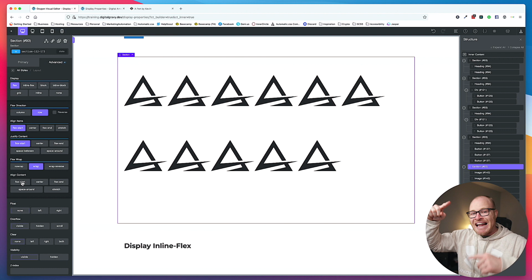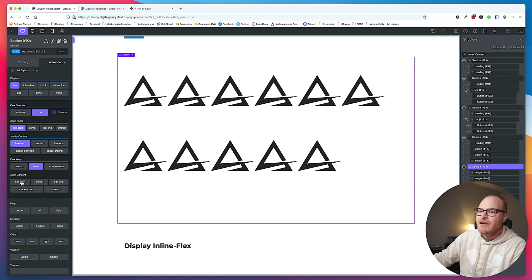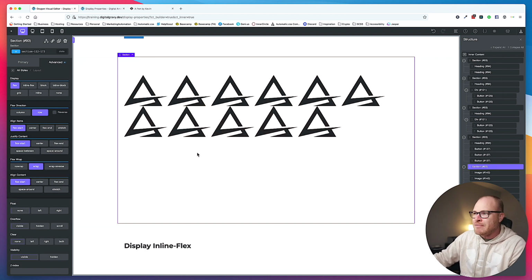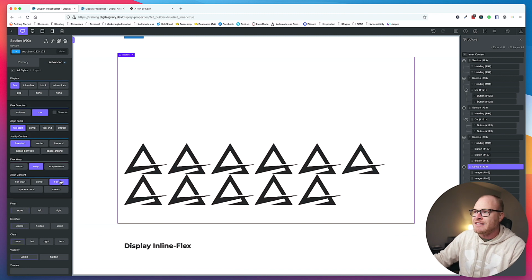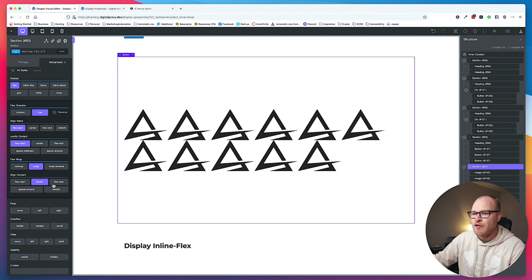So if you want the lines, all of the lines, to jump to the head of the container, the start of the container, you do Flex Start. Now that bottom line jumped up. Now all lines are forced to the top. If I do Flex End, all lines will be forced to the bottom of the Flex container. If I center them, they'll be forced to the center.